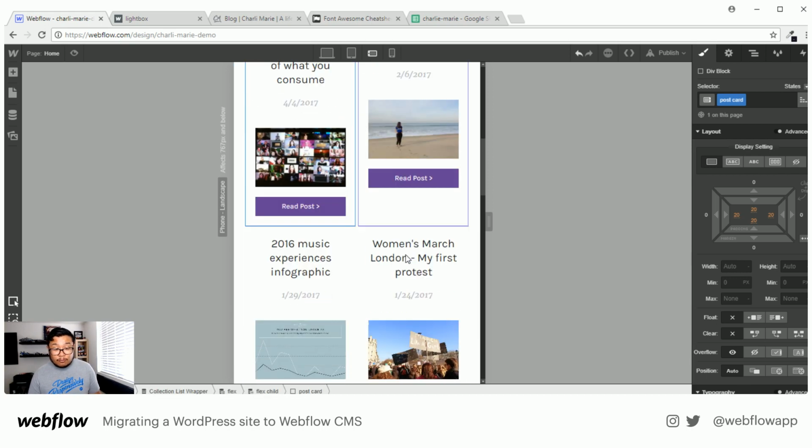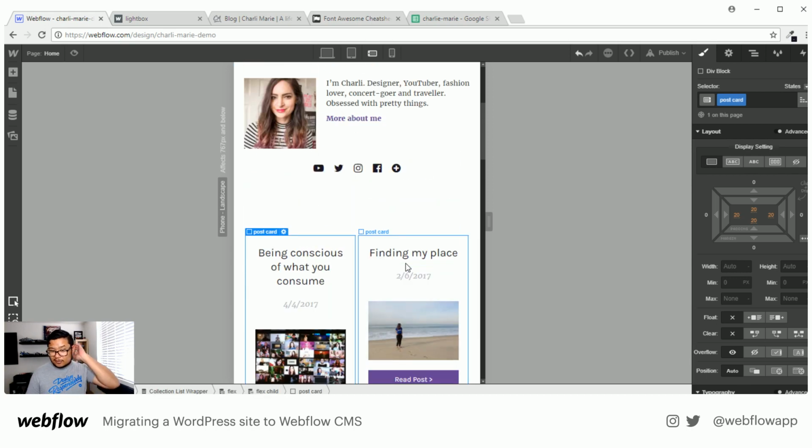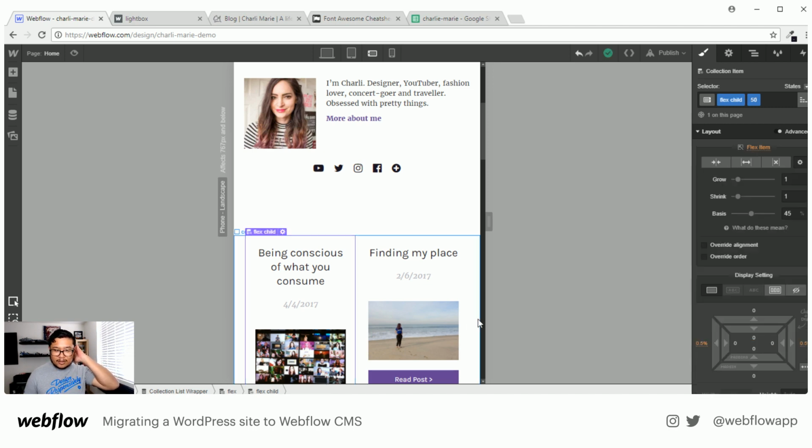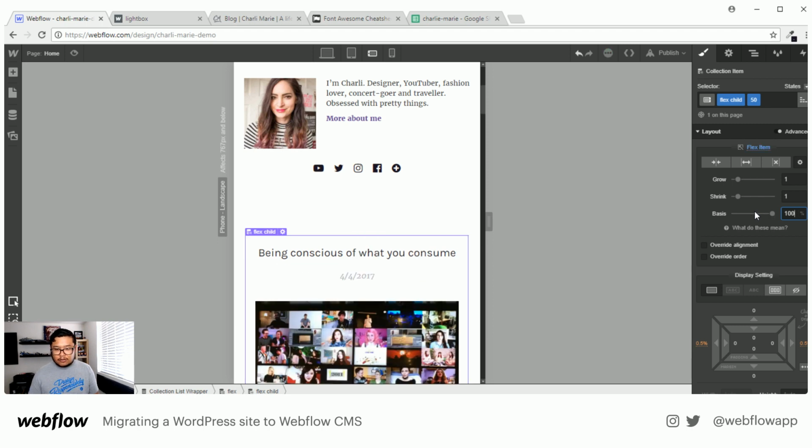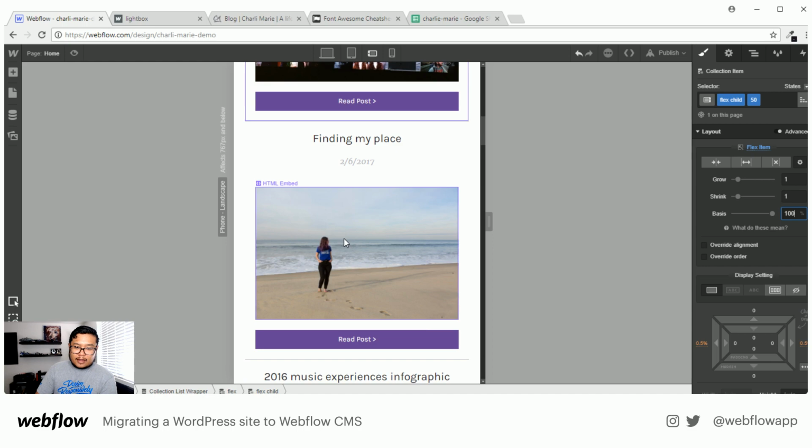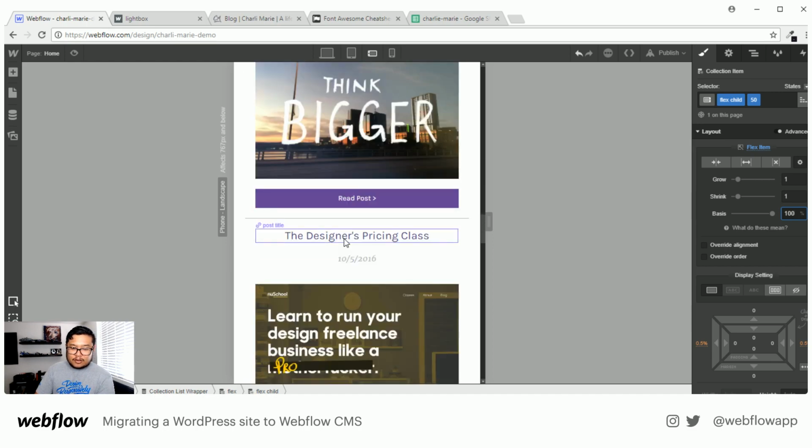Okay, moving on. Now these are getting really thin, and so you know what? Let's just make it 100%. So I can go to this flex child right here, and I have it as 50. But you know what? The basis is at 45, but let's just set it to 100. So that way it's 100% width. And yeah, that was easy.